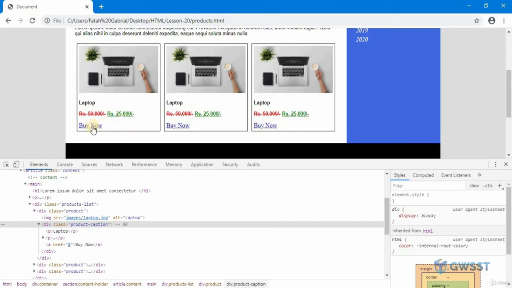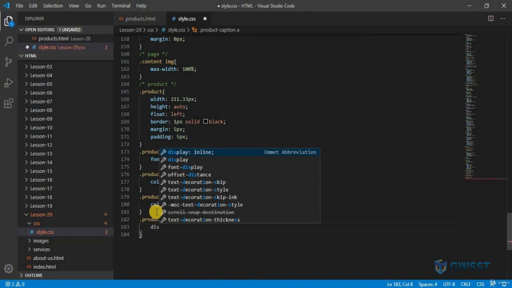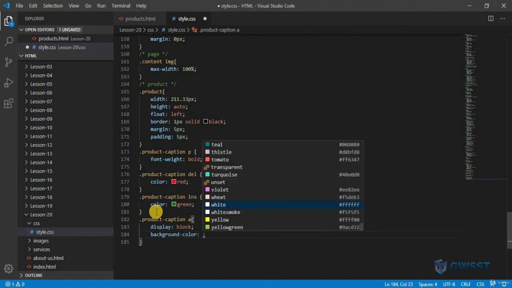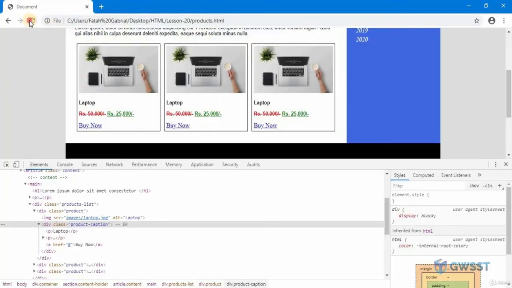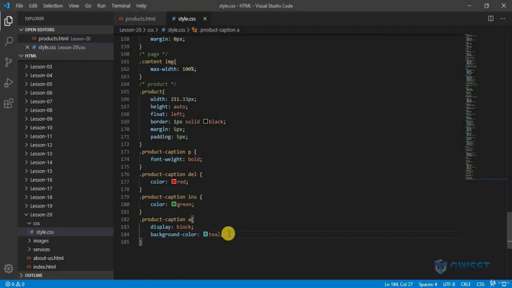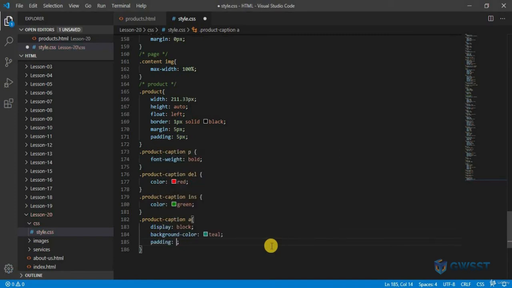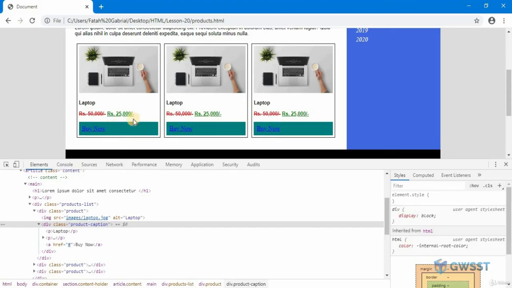Okay, I need to customize my buy button. There is only one anchor tag inside the product caption. Let's get back to our code. Let me just take this one now, and I have an anchor tag. I will call this display block, and this will be background color teal. Let's see how that looks. Okay, that's looking good. And I want the padding to be around 8 pixels. Let's see how that one will look. Okay, that is actually looking good.